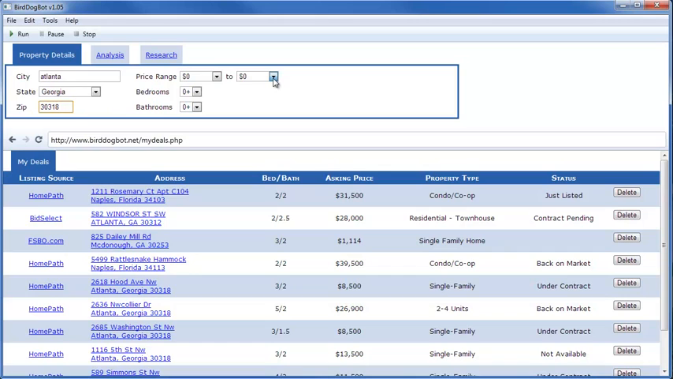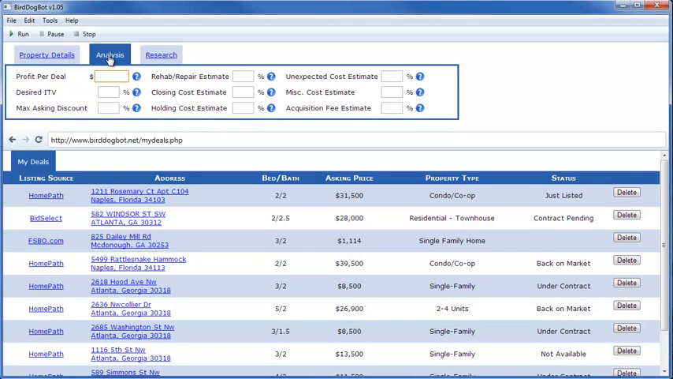I'm going to do a price range search from $0 to $40,000. I'm going to look for a property with at least 2 bedrooms and at least 1 bathroom. The next thing we want to do is go over to our analysis tab. And over here is where we define our deal criteria. Now we'll go over these options in another video, but if you wanted to, you could always hover over one of the tool tabs and it would show you exactly what that tip means. So I'm just going to quickly enter some deal criteria here now.